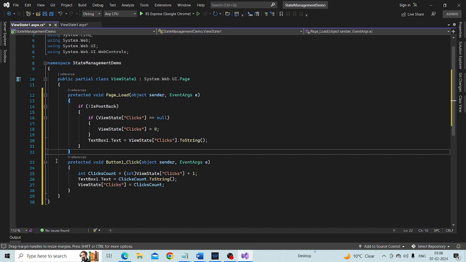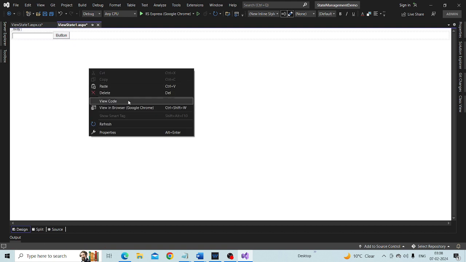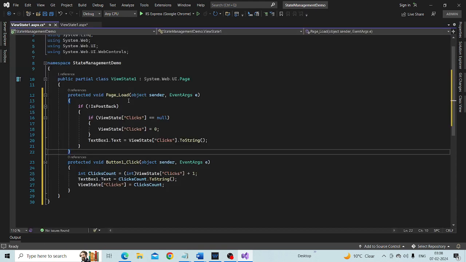So on this web form, ViewState1, I have two controls, a text box and a button control. And if you look at the code behind of this page, I have a very simple 6 to 7 lines of code here. Let's actually run this application and see what it is doing at the moment, and then we will walk through the code.